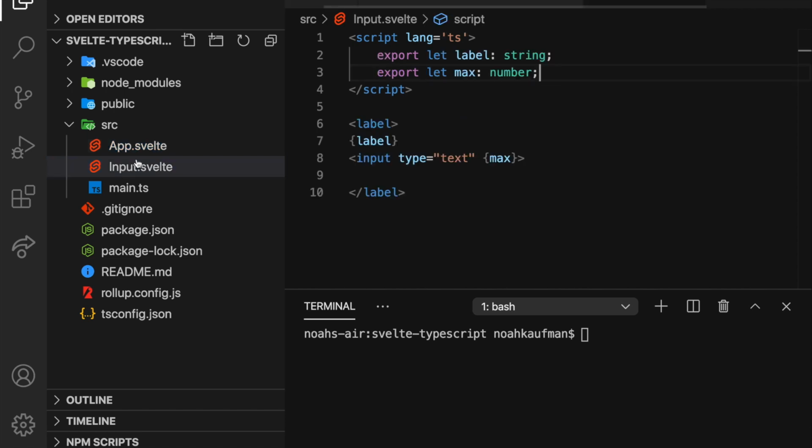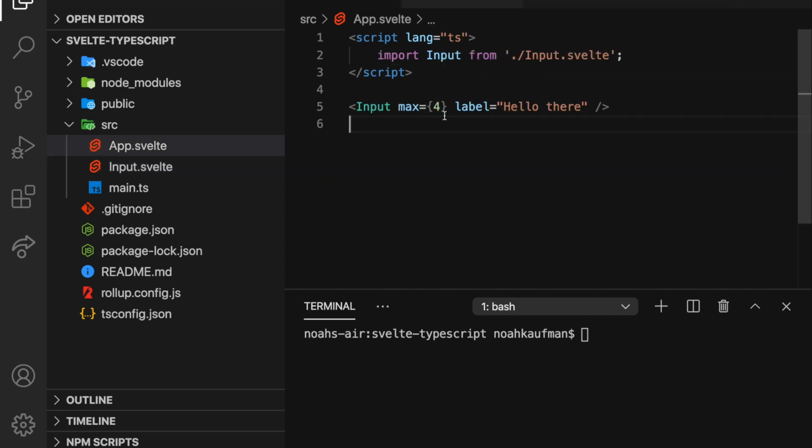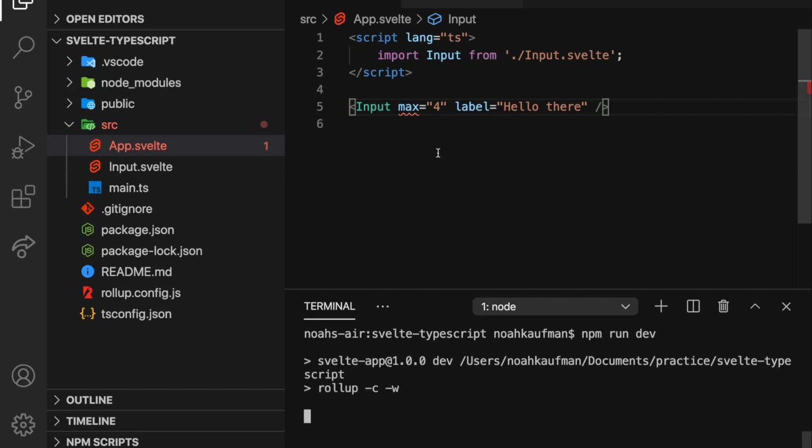So here I have an input, and where's my input? Right here. So I have export let label as a string, and max is a number. So right now I am doing it correctly, but let's say I pass in a string, then you're going to get this little warning right here. Okay, so your build won't actually fail. So if I npm run dev, it's going to keep running, and it's just going to give you this warning right here.